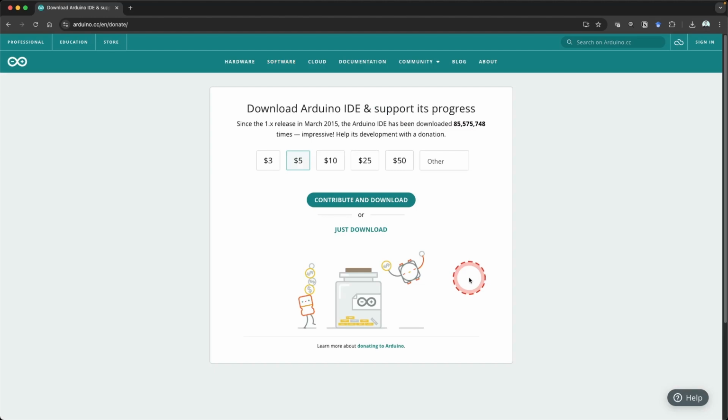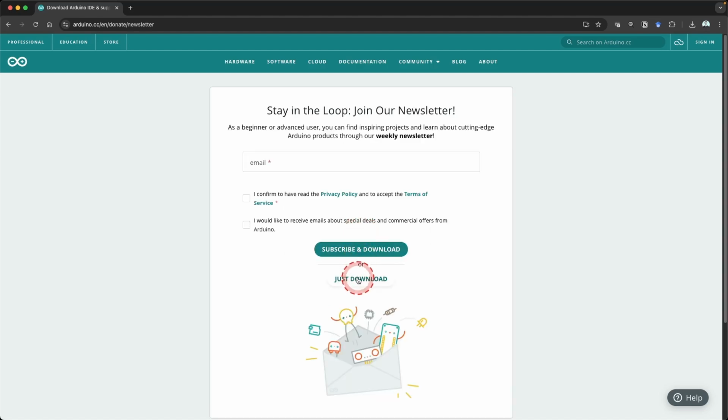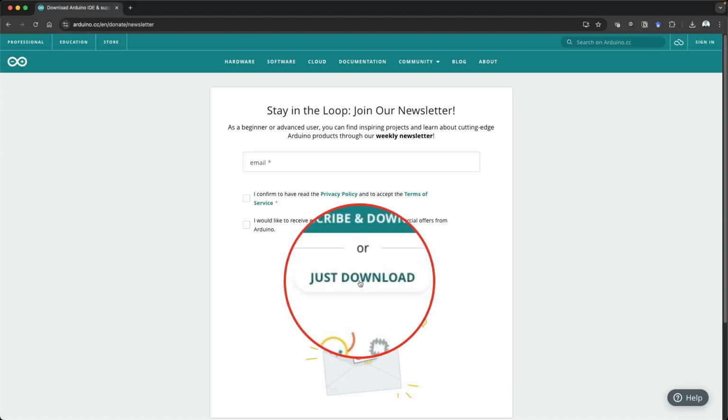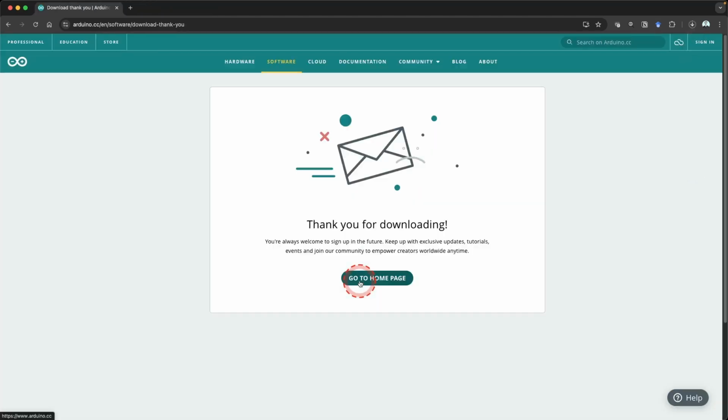This will take you to a page that says Contribute to the Arduino software. Today, we're just going to select the Just Download option. The next page will ask if you want to subscribe to the Arduino newsletter. I'm going to skip this and click Just Download. When you click Just Download for a second time, you'll see the program starts to download.